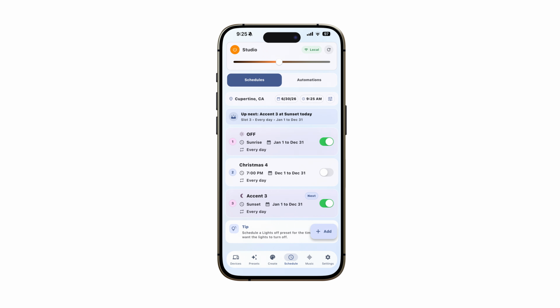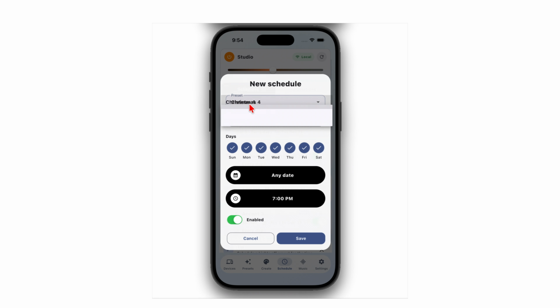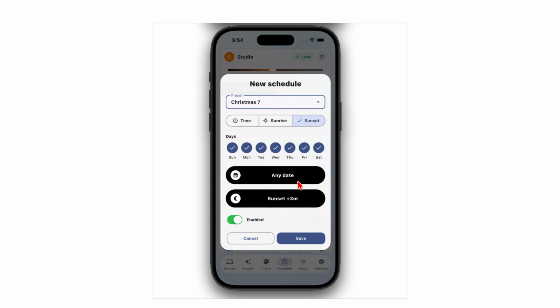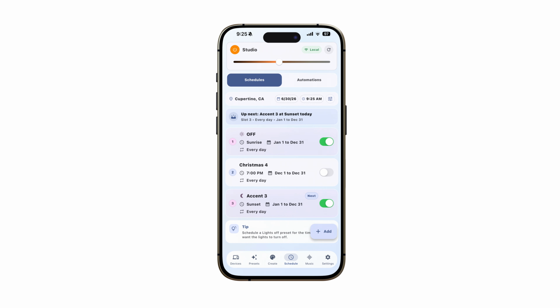To add a schedule, tap Add. Select the preset you want to activate. Then choose whether it should activate at a specific time, at sunrise, or at sunset. For sunrise and sunset schedules, the time is calculated automatically based on your location. You can also add an offset if you want the schedule to run earlier or later. Select the days you want the schedule to run. Then tap Save. Use the on and off switch to enable or disable a schedule. To edit or delete a schedule, tap it to reopen its settings.